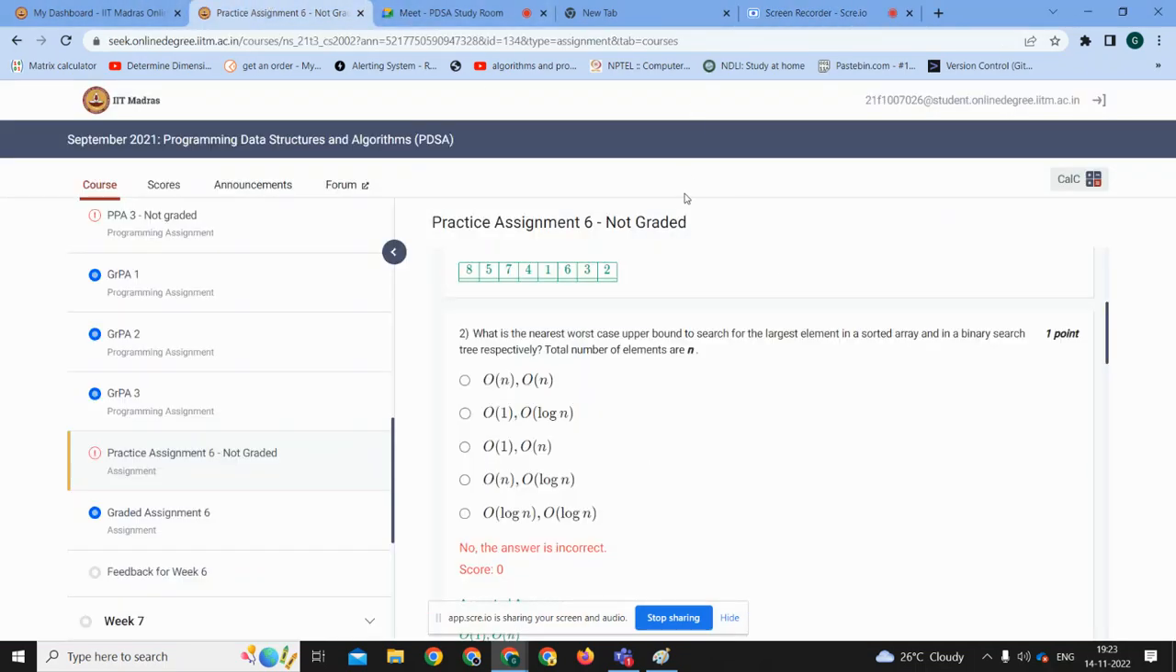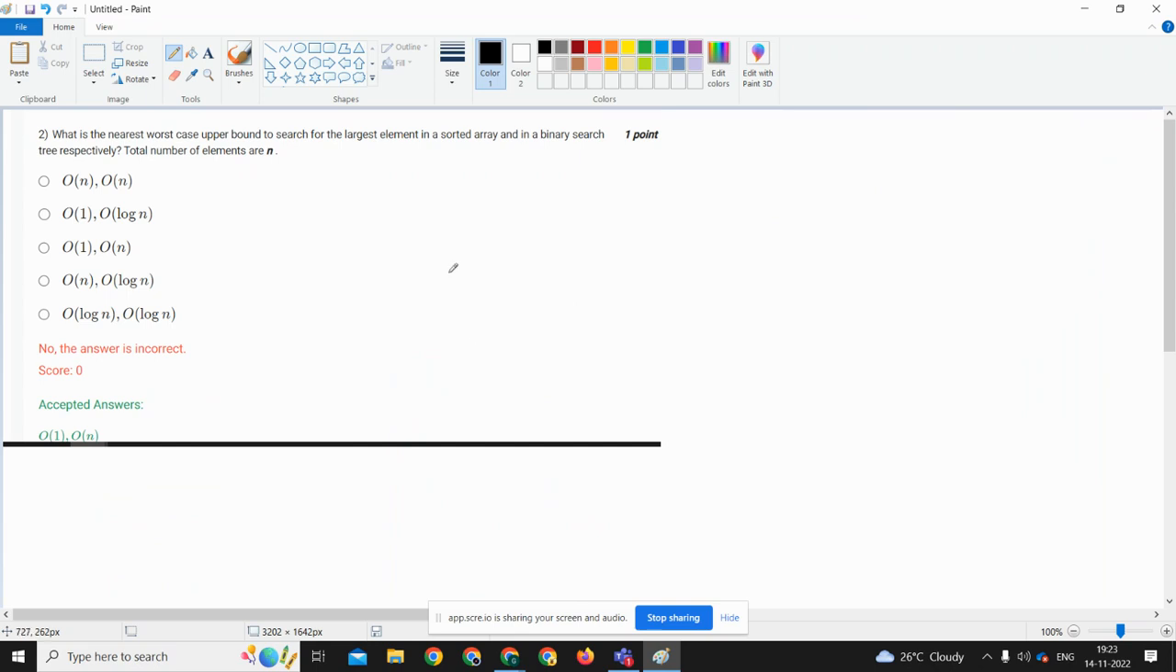Going back. Go ahead. Where is the paint? Mahi, come on, read the question.